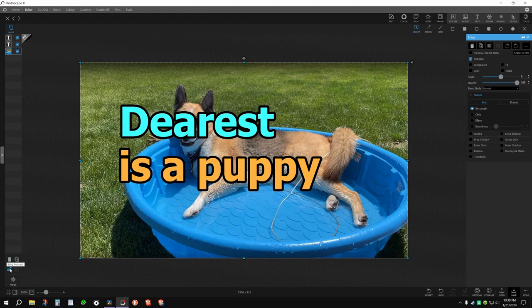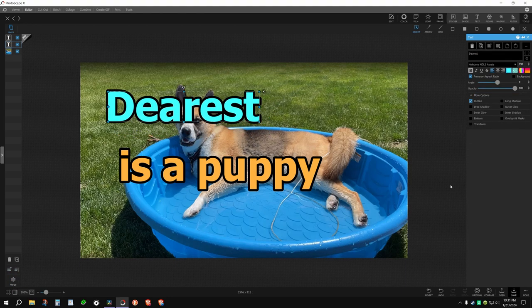We've got delete, we've got duplicate. We can arrange our layers, different positions, merge layers. This is the free version. If somebody knows if you can lock layers in the paid version, be glad if somebody could let me know.